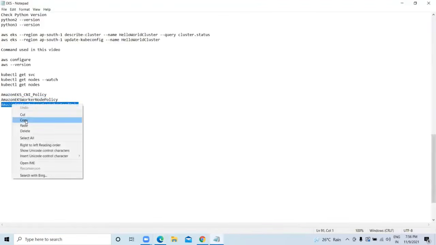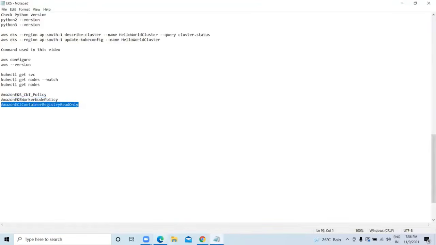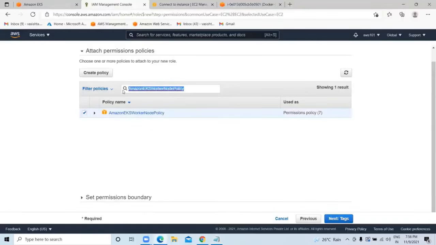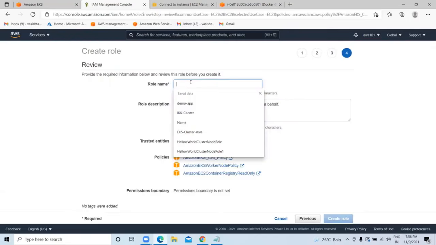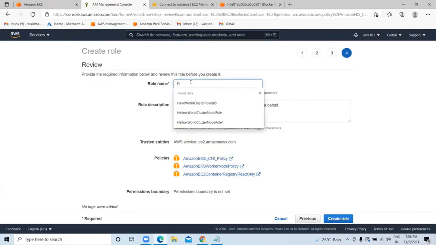These 3 policies we need to attach to our node group. Copy this third policy, attach this policy. Next, tag, view tag. Role name. So my role name is cluster, any name beginning with cluster is allowed.